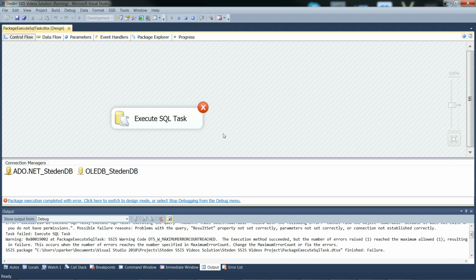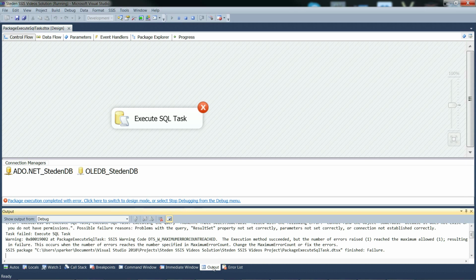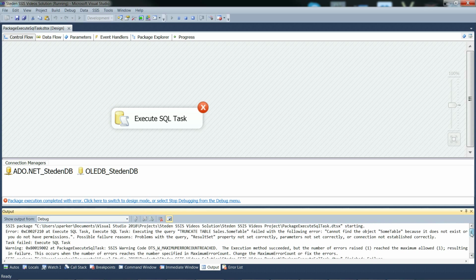Running it, it fails, and the output includes the error, cannot find the object some table because it does not exist or you do not have permissions. So that's great. The table's not there, Execute SQL Task isn't going to work, but it does give us a nice clear error. Job's a good one.